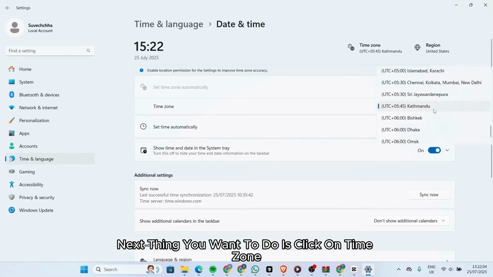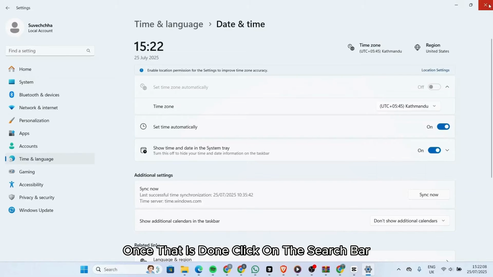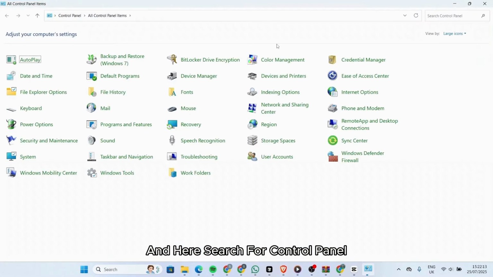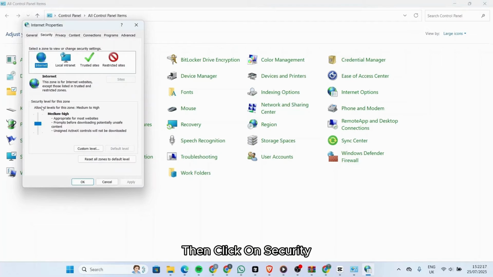Next thing you want to do is click on time zone and select the correct time zone. Once that is done, click on the search bar and here search for control panel. Now select internet options, then click on security. Now make sure to set this to medium, then click on apply and OK.